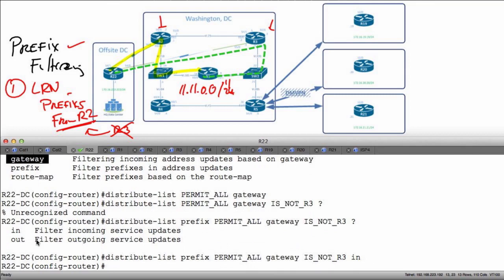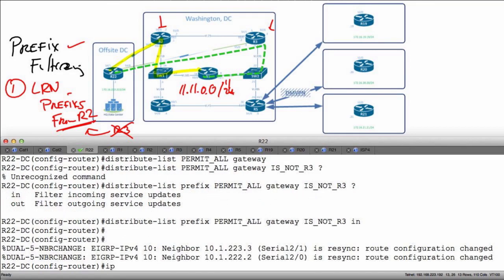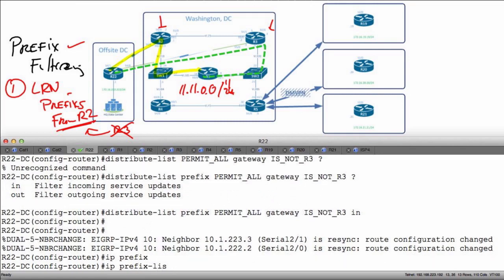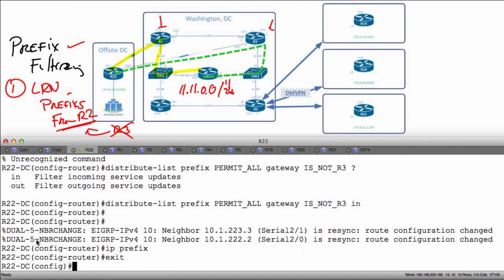Now let's go ahead and create these access lists. First of all, how do I tell the IOS-enabled device that I want to permit all prefixes using a prefix list? So it's going to be ip prefix-list. No, let me get out of the router process.